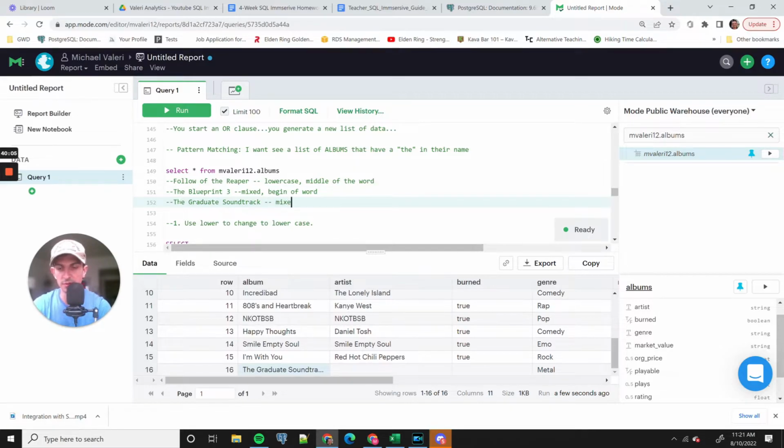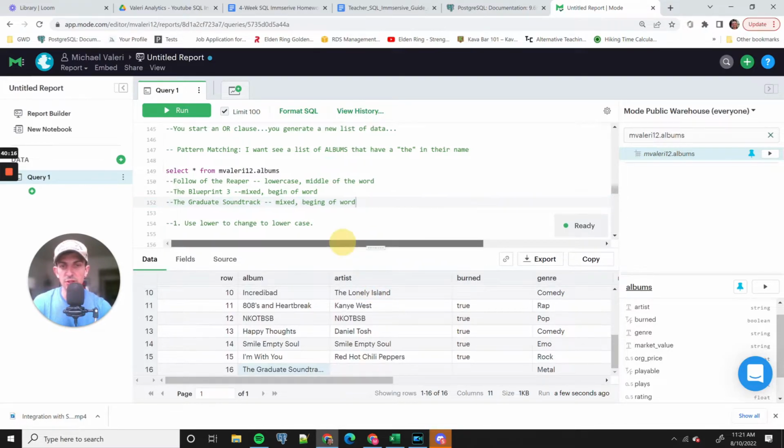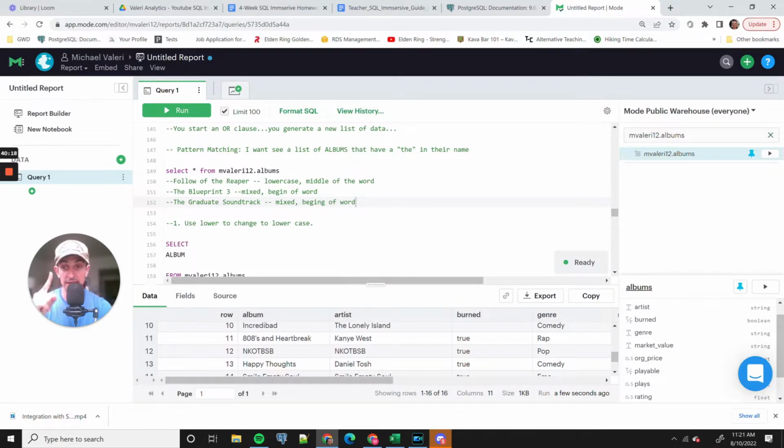Mixed. It's also at the beginning of the word. So we've got quite a conundrum. We want to search for the word "the", but there's two issues at play. One, the case of the word "the" is written in uppercase, lowercase, mixed case. It's all over the place. It's written in many different ways.